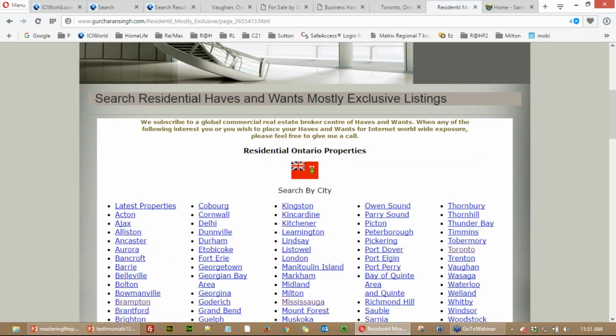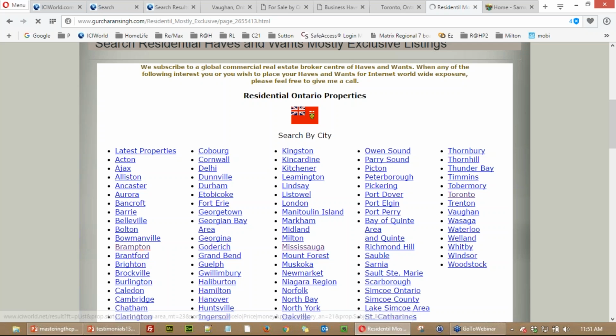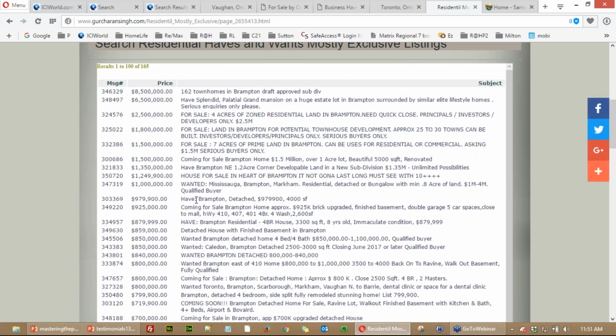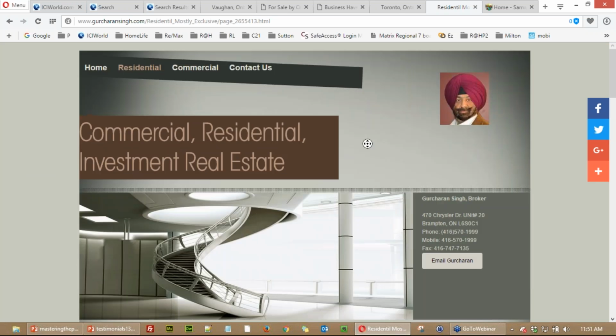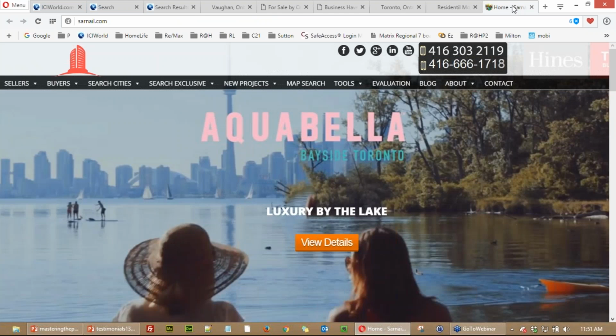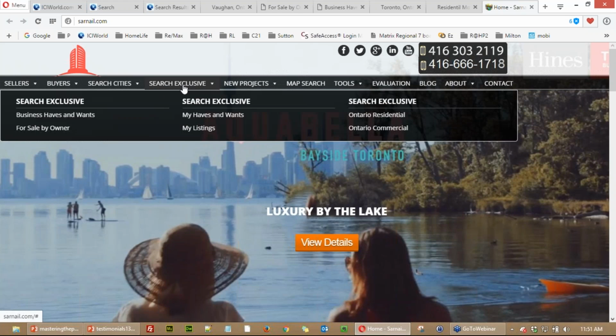You can see there, somebody clicks on Brampton, bingo, somebody wants information on this house here, they have to give them a call. You cannot click on that. This is triggering leads for everybody. So that's just to give you an idea how all of these work. This is an interesting one. He's got a button that he calls Search Exclusive. These are all from ICIWorld. So that's another way you can do it.